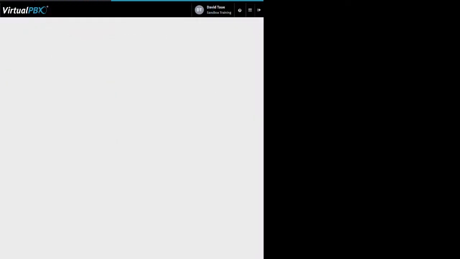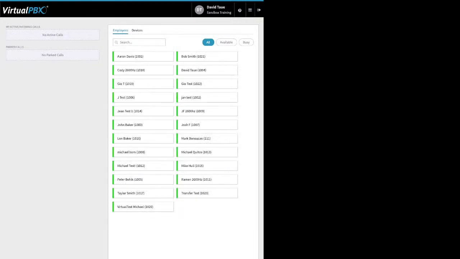Monitor is also another plan-specific feature. This allows you to see the status of your staff members, doesn't matter what device they're using, right? So if someone has 5 devices and they're on a call on one of them, they would show up likely as a blue bar saying what device and who they're calling.